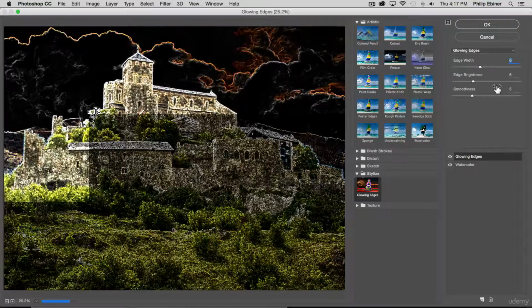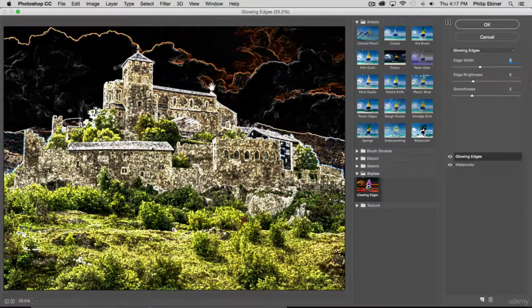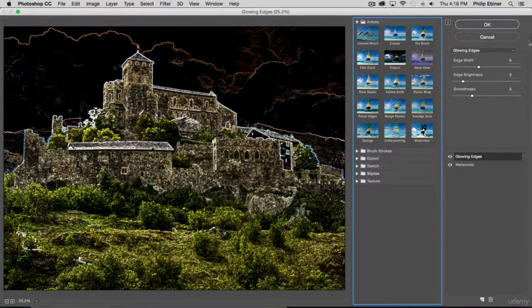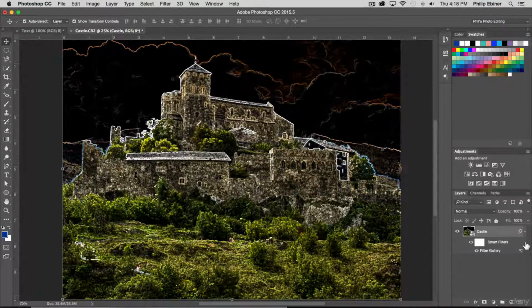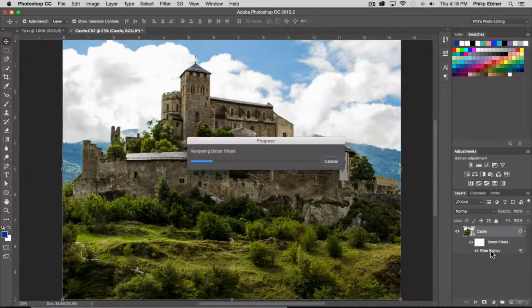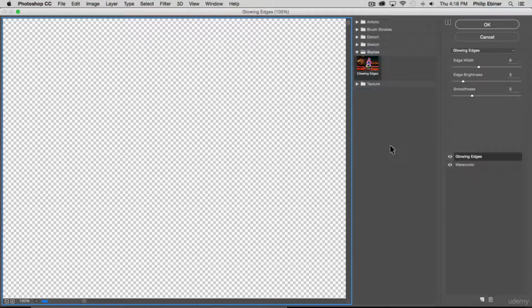We could change the settings for the Glowing Edges. And this is a combination of two effects. Looks like a Halloween castle to me. Maybe decrease the edge brightness. When you click OK, it saves those filters onto your image. You can turn them on and off just by clicking that eyeball right there. And you can double click Filter Gallery after this loads to reopen the gallery and re-edit.